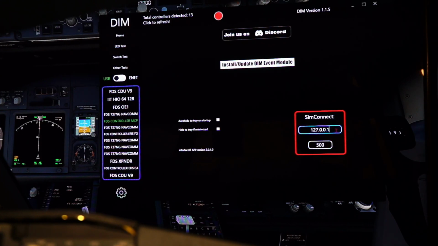Now, if I was running this DIM program on a different computer, then I would point this to my server, and my server just happens to be 192.168.1.233. And that is basically it. 127.0.0.1. All right, that's in. Now we're going to go back up to home.